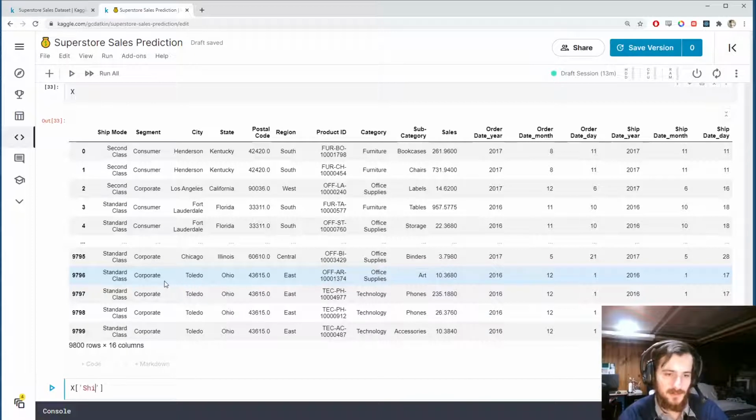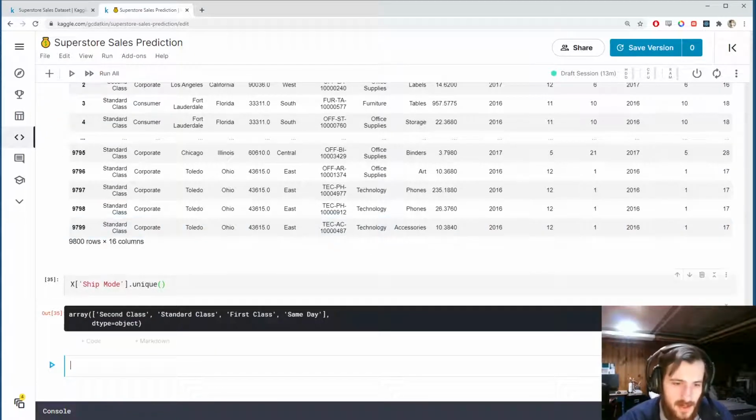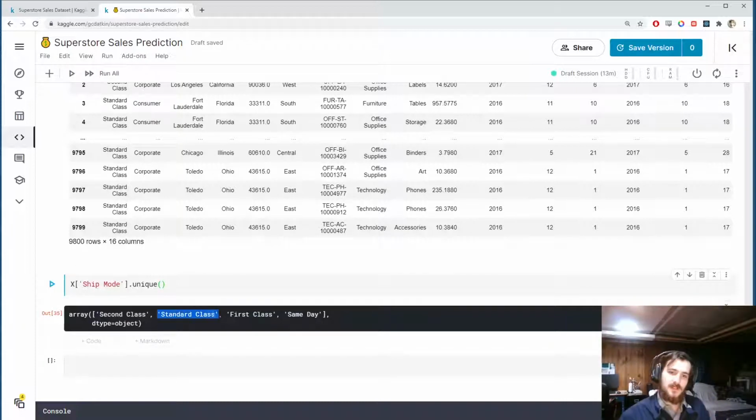We can get the column itself and then type .unique to see what kind of values are in there. And we have second class, standard class, first class, and same day. So this is a little troublesome because we don't know where standard class comes in. We're not sure if standard class is greater than second class or less than second class.